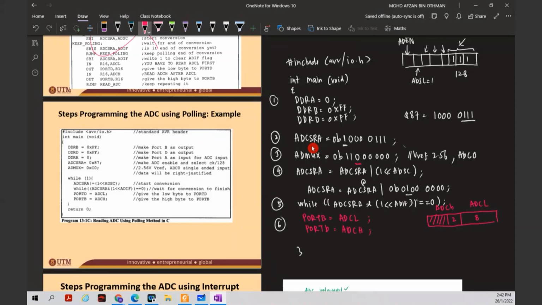Okay, but bear in mind that this ADC conversion only happens once. Kenapa berlaku sekali? Sebabnya kalau kamu tengok, the program flows from top to bottom, and then it ends here. Okay, how to make this ADC conversion do it continuously? To make sure that the ADC conversion runs continuously, you can put a while loop.